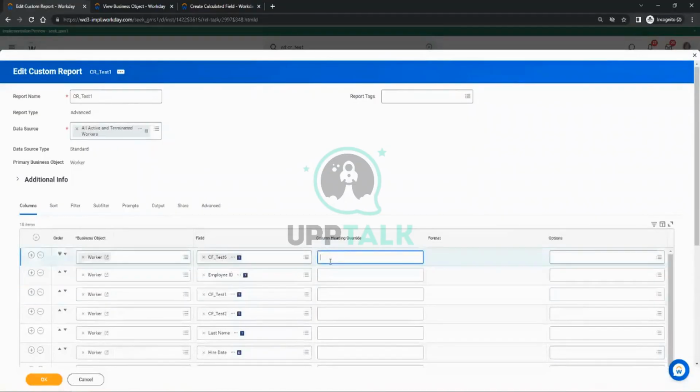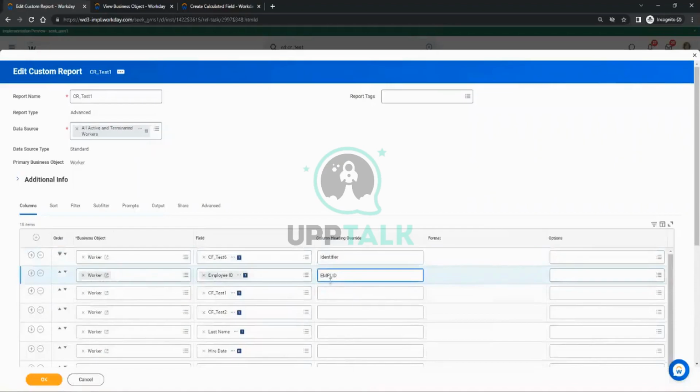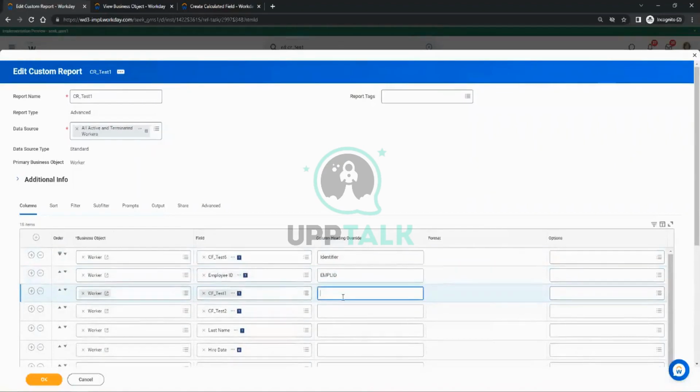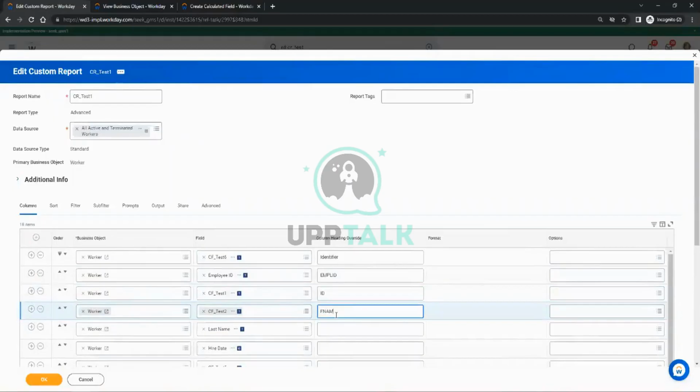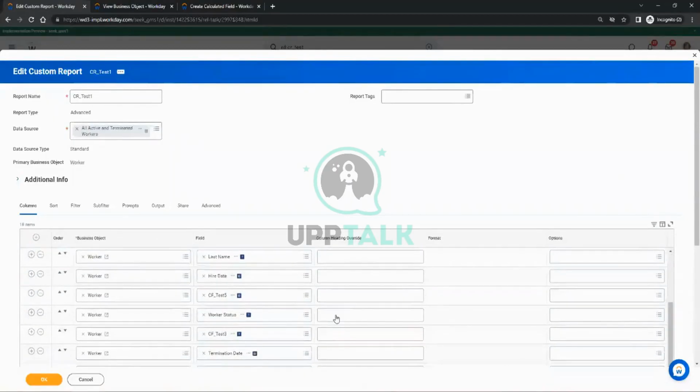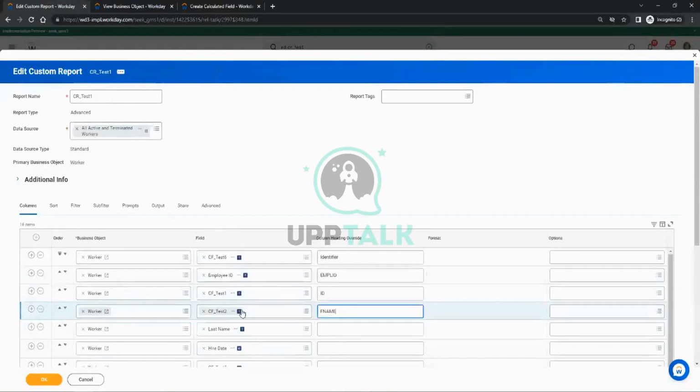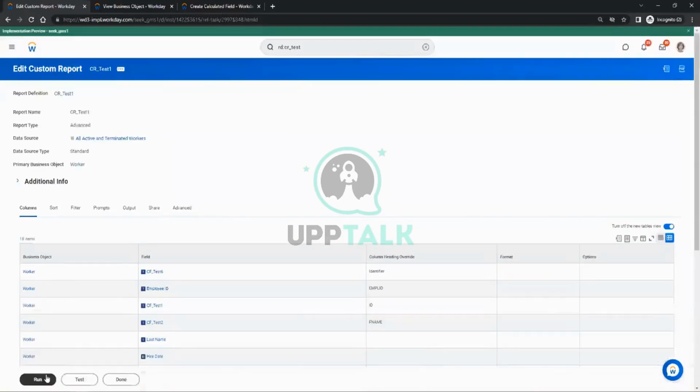So for the CF test you just want to give the identifier, and then employee ID, and you want email ID. This is the ID, CF test 2, what was that, first name, something like that. If you don't give that, by default the name of the field will be the column name. Now let's say you have given these four, and if I click on and run it, the headings will change.